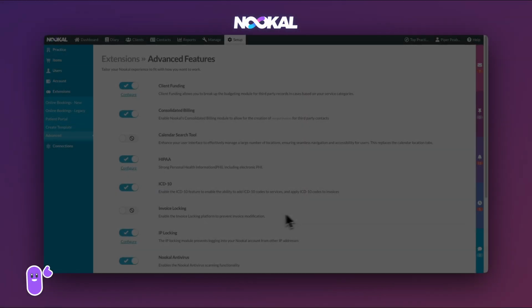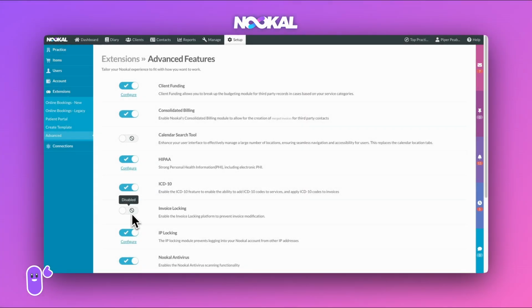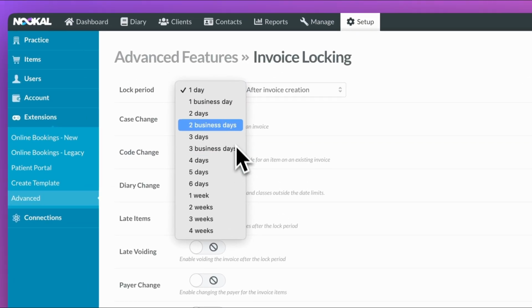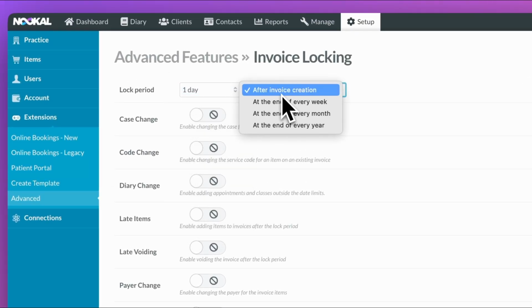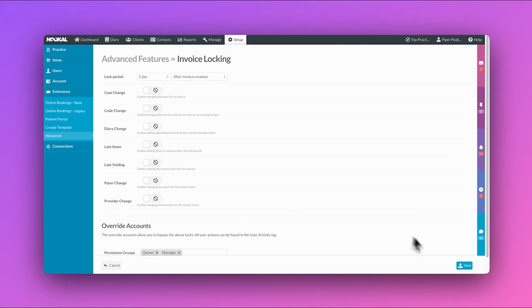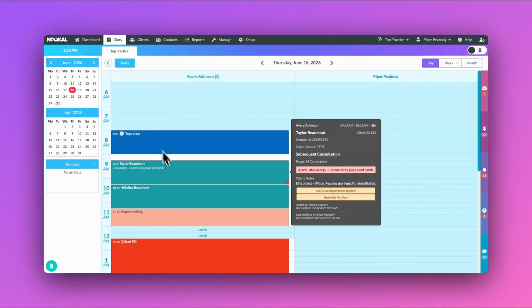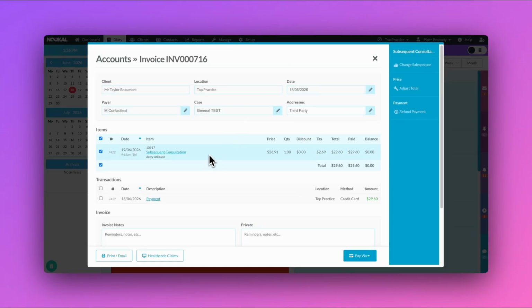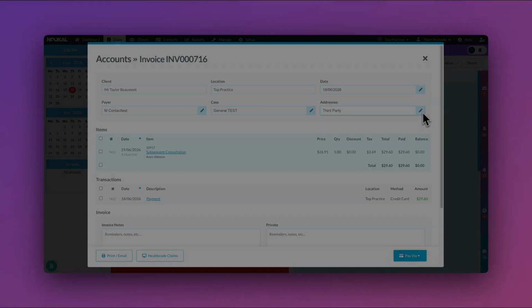Once the tool is enabled, you can choose how long invoices remain editable for. After the selected time frame has passed, your team will no longer be able to make changes to the invoice, including voiding, adding or removing items, changing the invoice date, and more. This gives your finance and leadership teams greater confidence in the accuracy of historical financial data, making reporting and reconciliation simpler and more reliable.